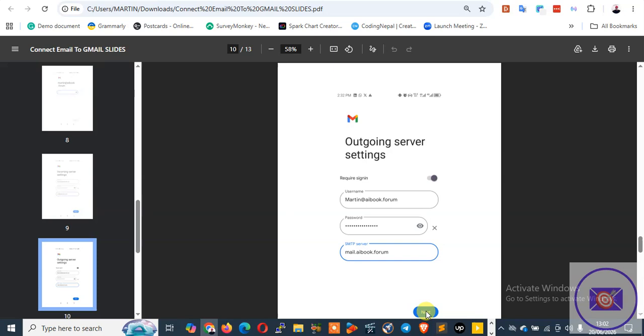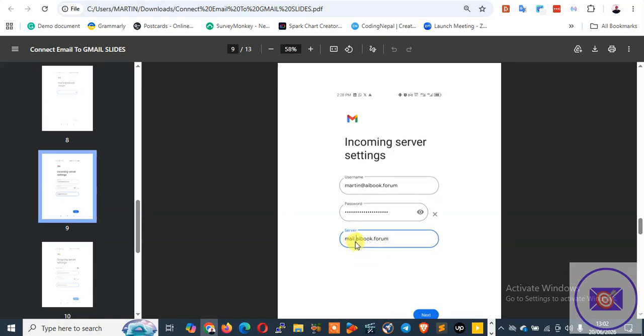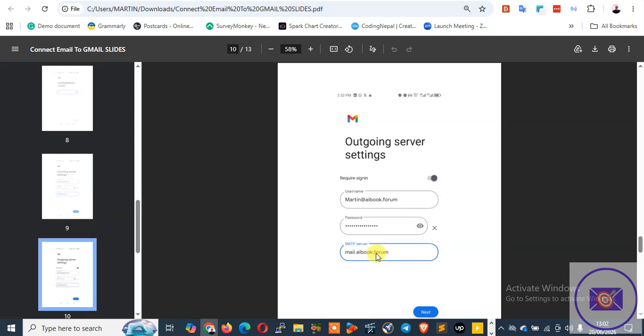It's going to redirect you to step 9, where you also have to provide the outgoing server settings. Now, in my case, my outgoing server settings are the same as my incoming mail server settings. You can see in the incoming server settings, I used mail.aibook.forum. So I'm going to use the same thing for the SMTP server, that's the outgoing server, which is also mail.aibook.forum. Once I've added that, I'm going to scroll down and click on next.